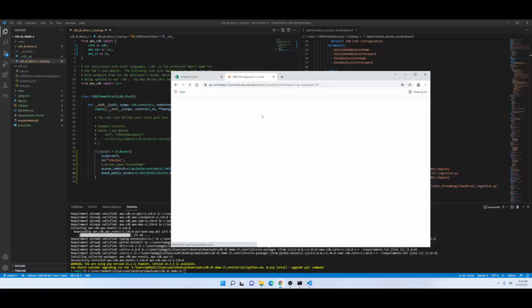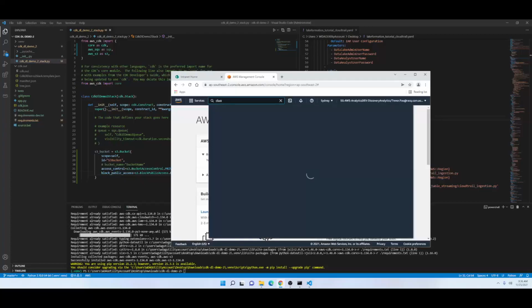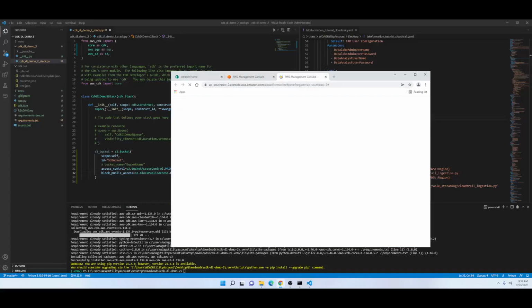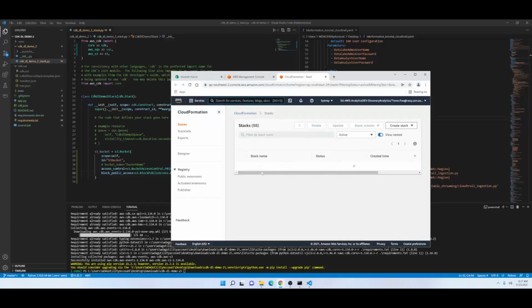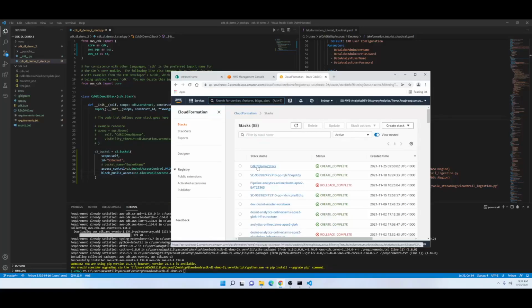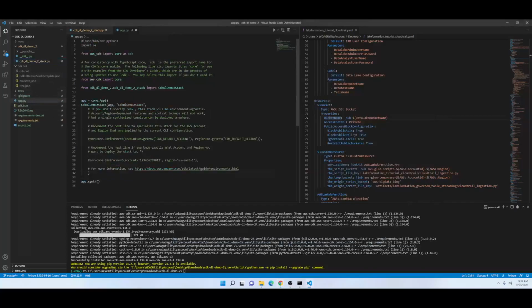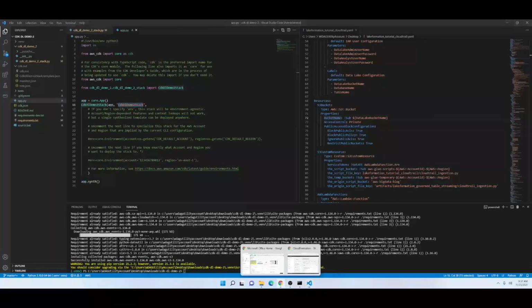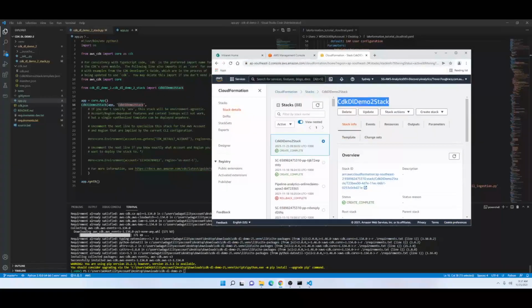So I'll open CloudFormation, and we previously just deployed the CDK solution and it had an SQS queue in it. Okay, so here we have the CDK DL demo stack. Now, if you go back to app.py, you can see this label. And then if I go back to my CloudFormation, that corresponds to the name of the stack itself.